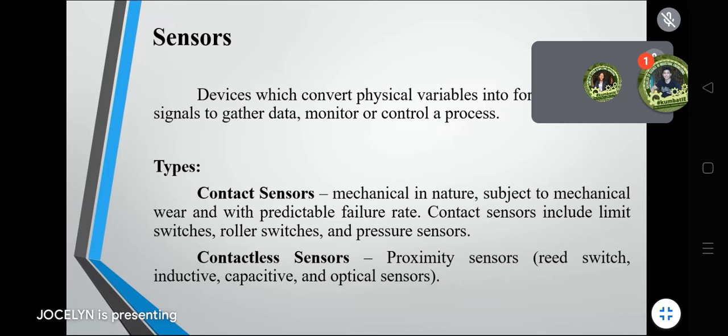Now, on types of sensors, guys, we have the contact sensors and the contactless sensors. Contact sensor, from the name itself, means the sensor will make contact or will have a mechanical aspect. Either it rotates, like a roller, for example. It could be a limit switch, or a pressure sensor that must be reached or touched. That's why it is called a contact sensor.